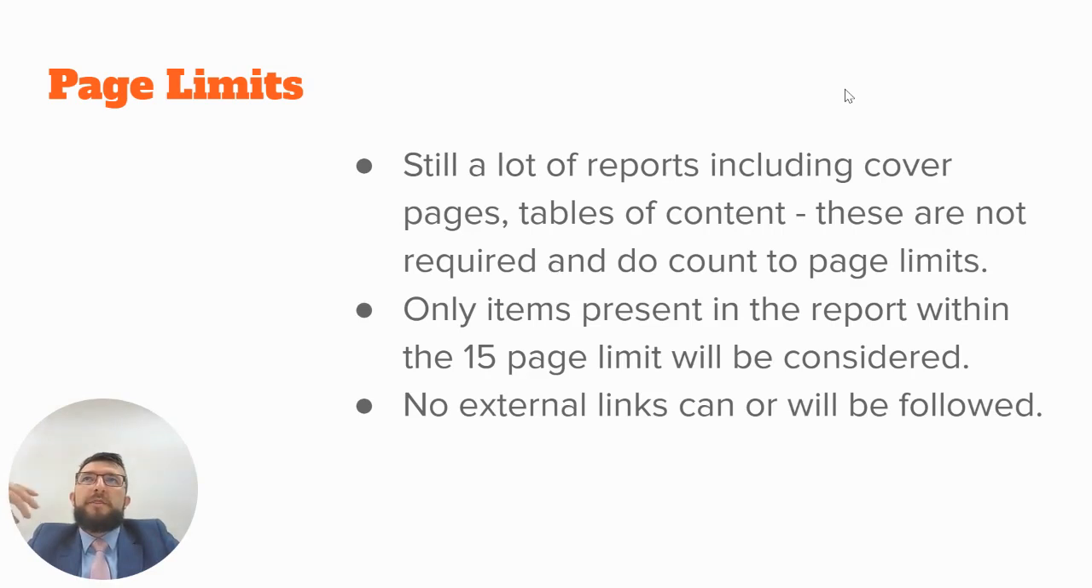Then we have the page limits. So the examiners mentioned that there weren't many reports that went over the page limit, which is good. The page limit, of course, is a new requirement. It used to be a word limit rather than a page limit. Now it's a page limit with no word limit. So you've got 15 pages to present all of your information, not more.